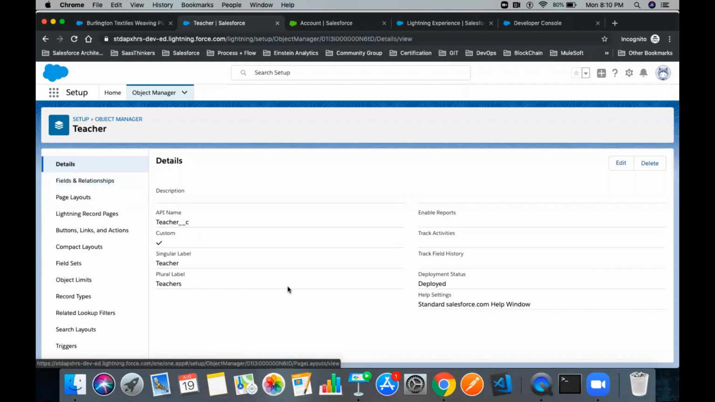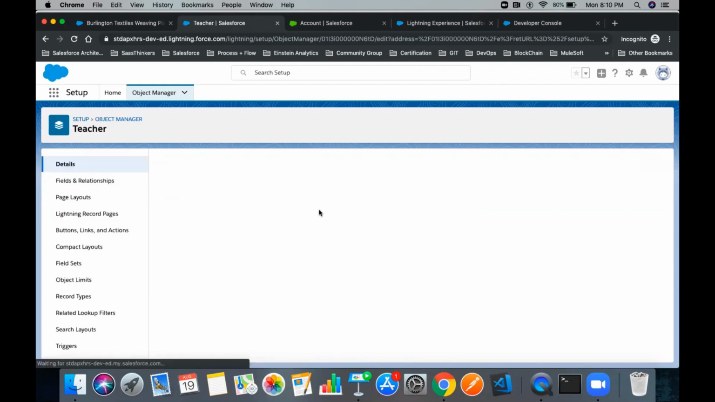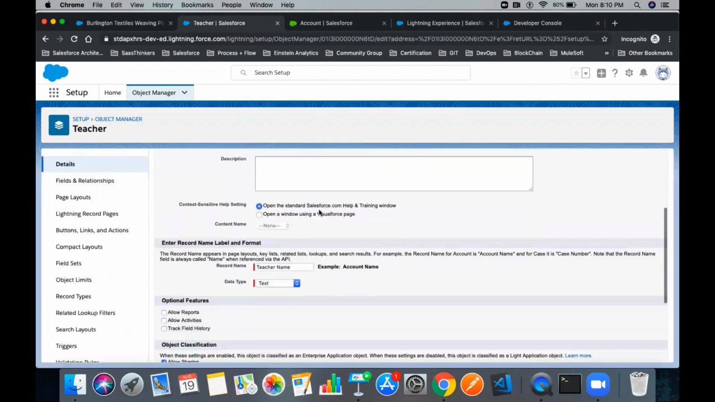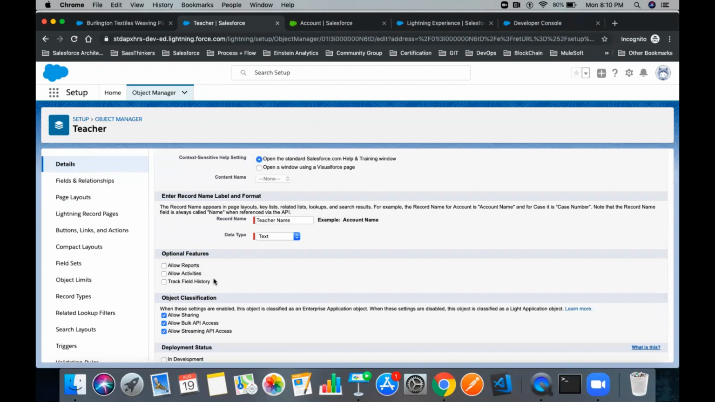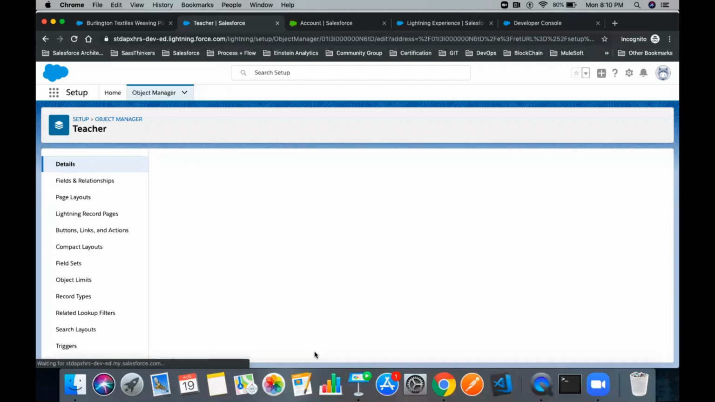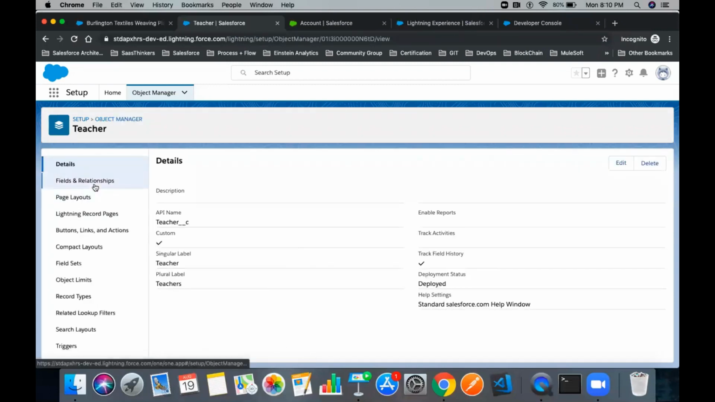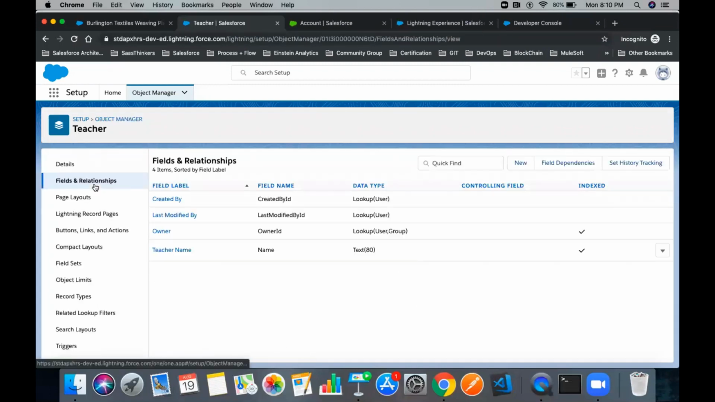So for this, you need to go to the detail section of your custom object, click on the edit button, and check the checkbox called track field history. If you have not checked it, you need to check this. After checking this checkbox, just hit save, and then go back to your field and relationship section. Now this button will appear, set history tracking.